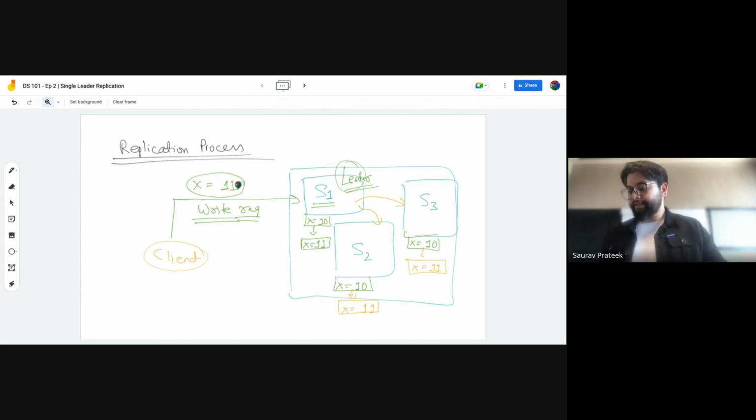Okay, so you got the gist, right? Initially, the value of x was 10. We got a write request to update the value of x from 10 to 11.